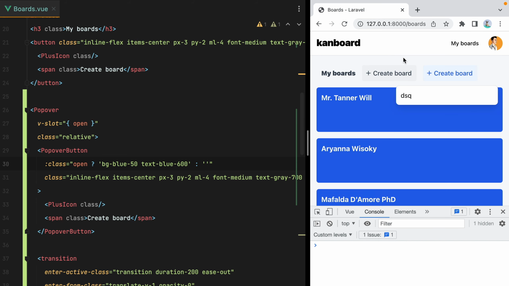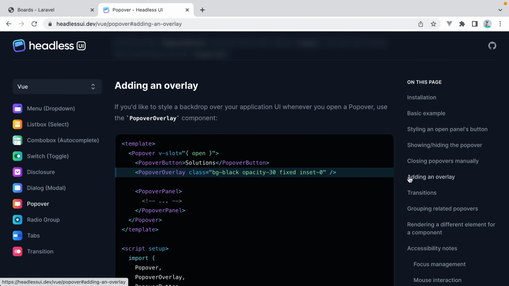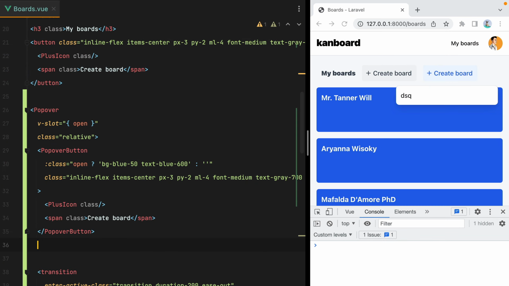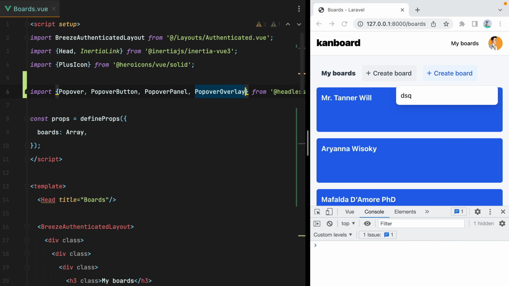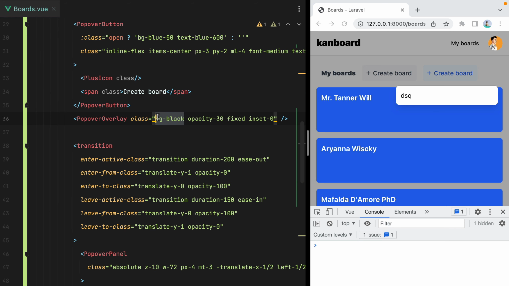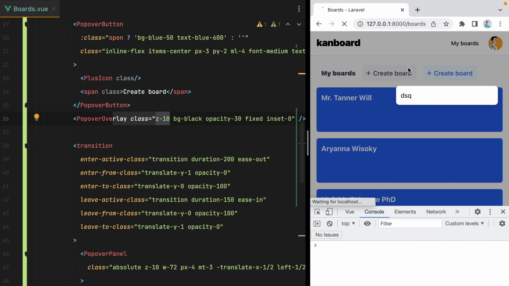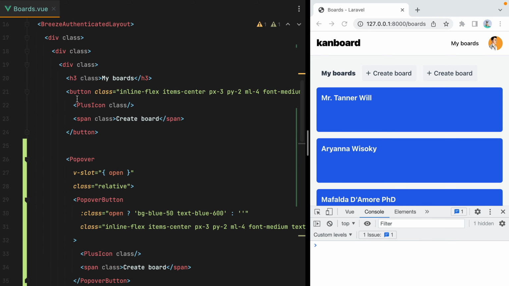And let's also add an overlay. So if I go to the documentation, we have this section adding an overlay, and we can basically grab this, go here under the button, paste it in, and let's make sure we import it. Refresh, open the Popover, and here it is. However, our cards appear on top of the overlay. To fix that, we can just add a Z10 here. So this will increase the Z index of the Popover overlay. And here it is. Let's remove the old Create Board button and move on to the form.